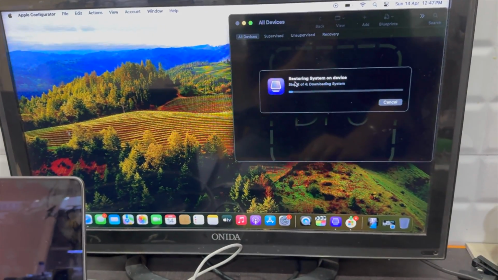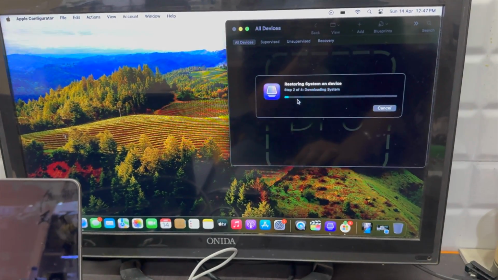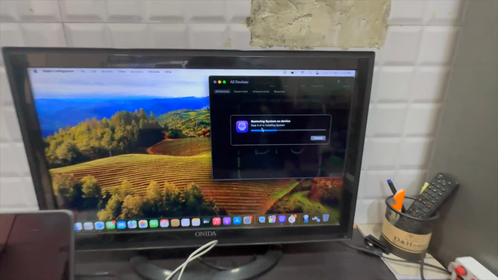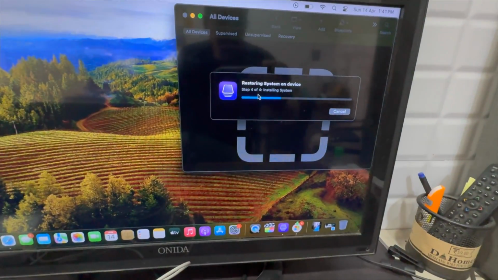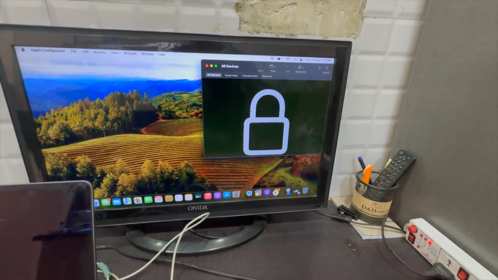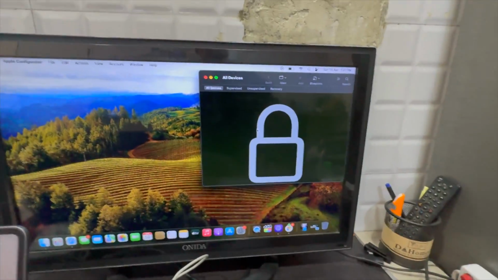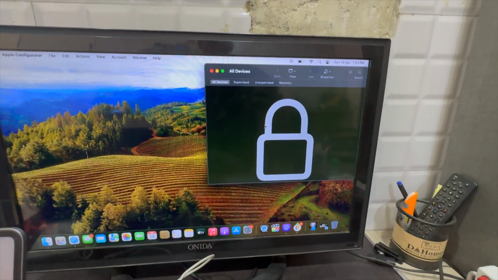As this is restoring, it will take some time. Meanwhile, I'll just grab some snacks and I'll get back. It has started restoring the device. In this particular step, you will see that your laptop has restarted twice, thrice. And as you guys can see now, this says that the MacBook has been formatted, but it is locked.